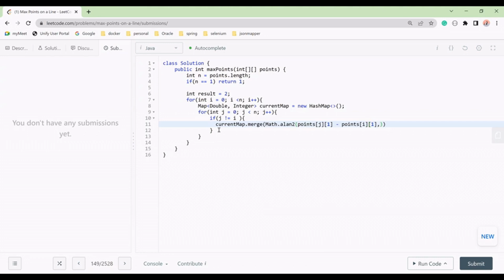Now after this, we have to take another pair of points: points at j and 0, all four coordinates we will take, minus points at i and 0, correct? Then after this we have to take the integer sum, using Integer::sum, a Java 8 method reference. That is done. So now we have merged the points.